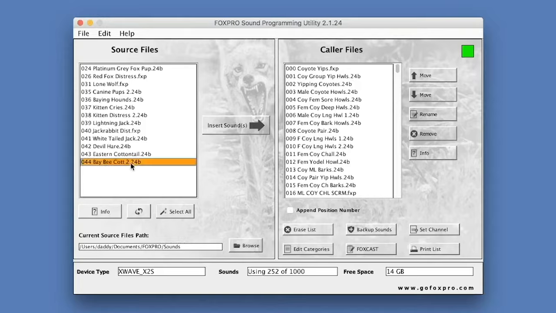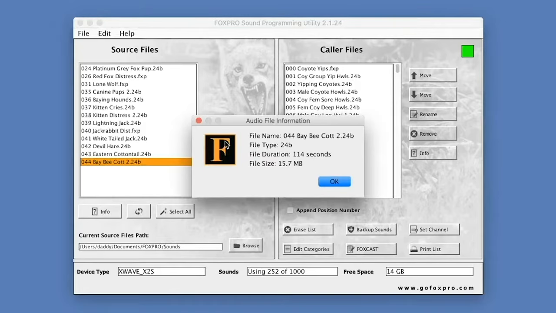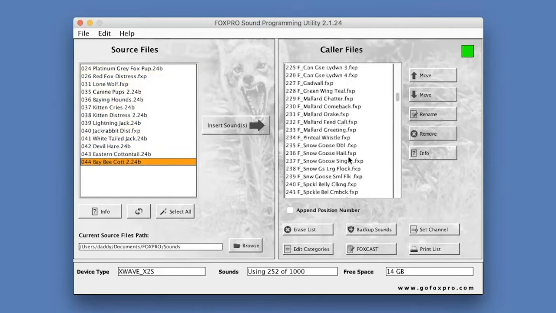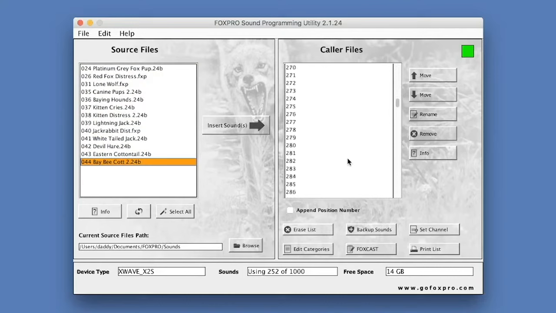The Info button displays information about the currently selected sound file. The Refresh button refreshes source files if that directory has changed outside the scope of the application. Select All simply selects all of the sounds in source files. To the right of this section is the Insert button. This button will insert the selected sounds from the source files into caller files.